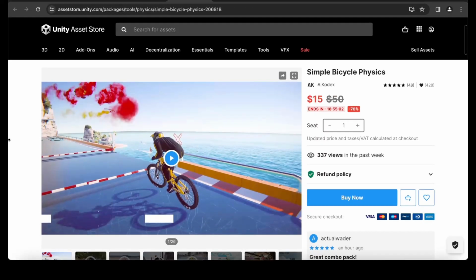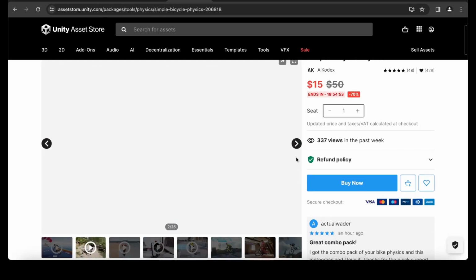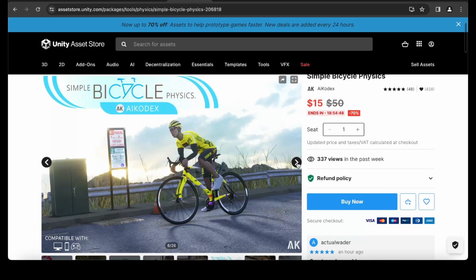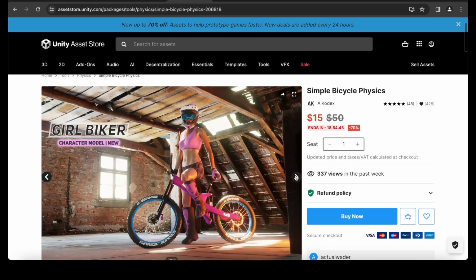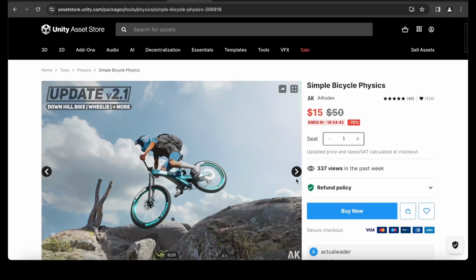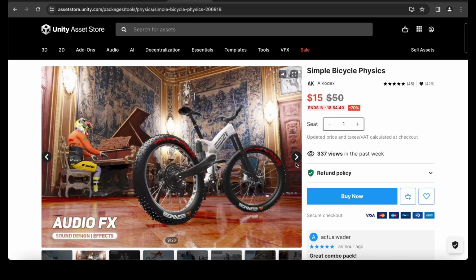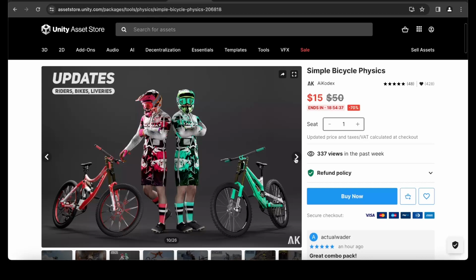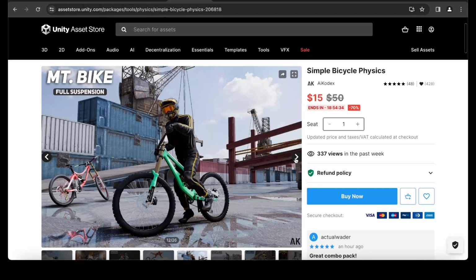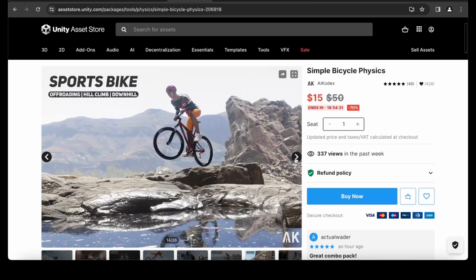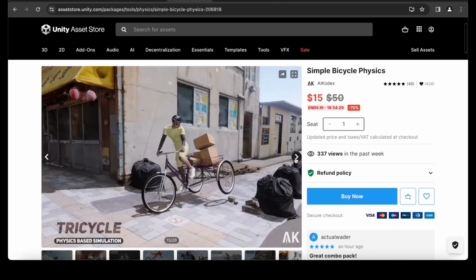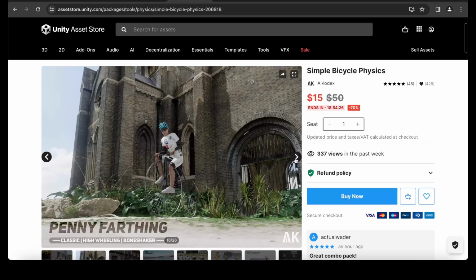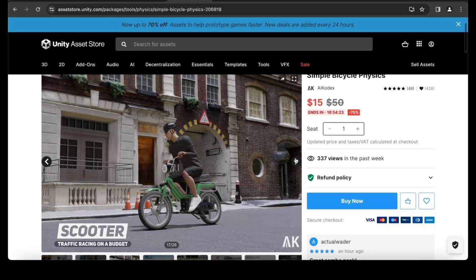Next, we have iCadex's Simple Bicycle Physics for $15. They had the motocross physics yesterday. So this one's the bicycle version of that, and this one's pretty good too. You get quite a bit with this package as well. You get the models, you get the bikes. There's a downhill bike, audio effects, riders, bikes, and liveries. There's ragdoll simulation, mountain bike, sports bike, BMX, tricycle, and penny farthing as well. And a scooter too.